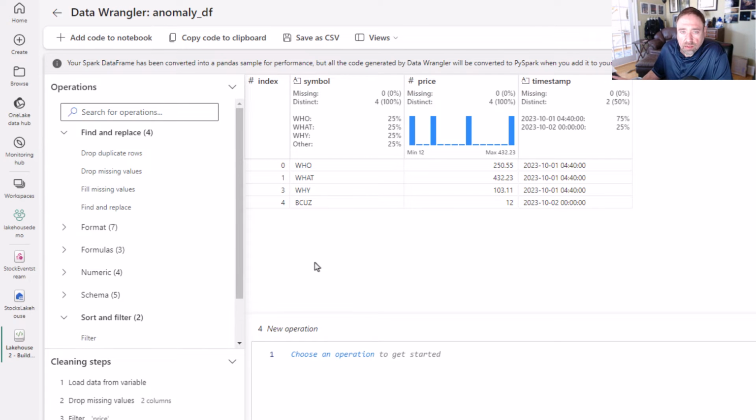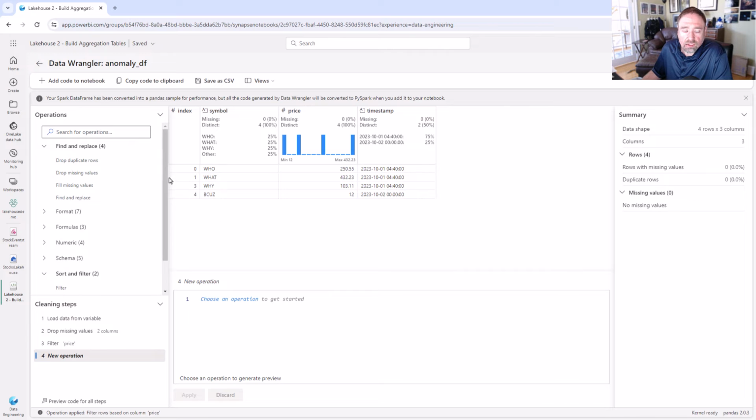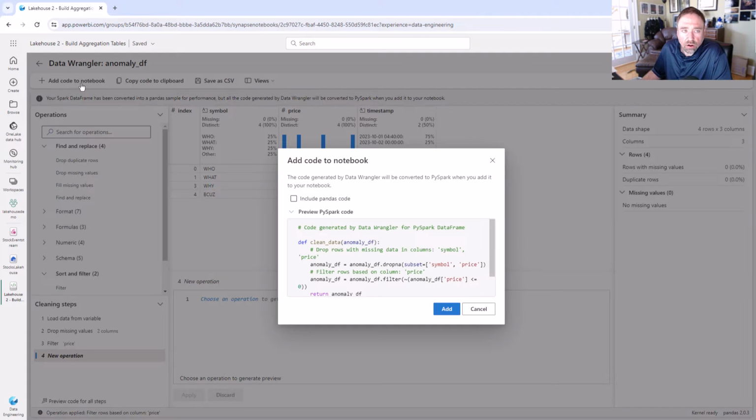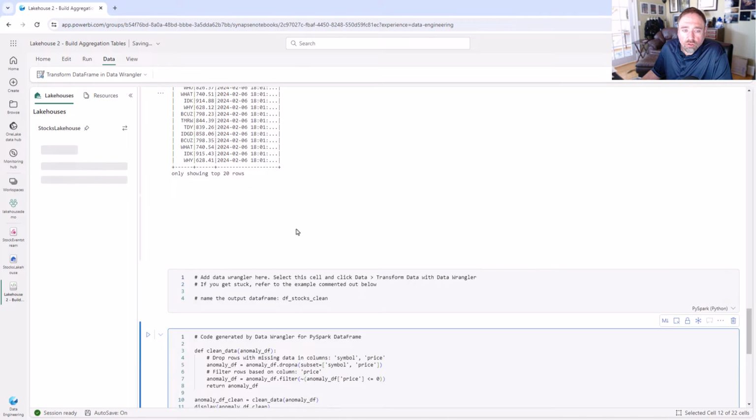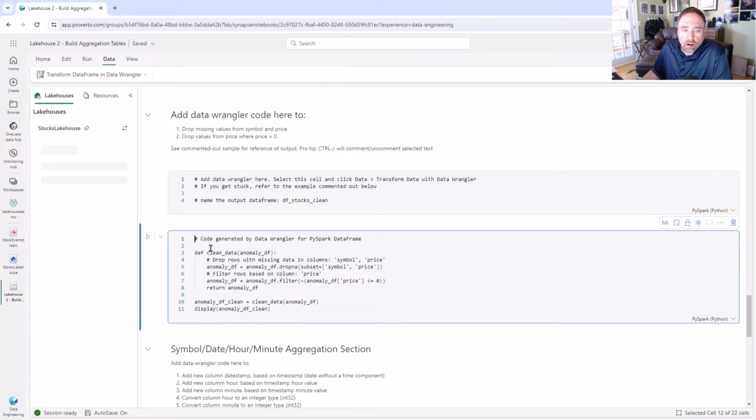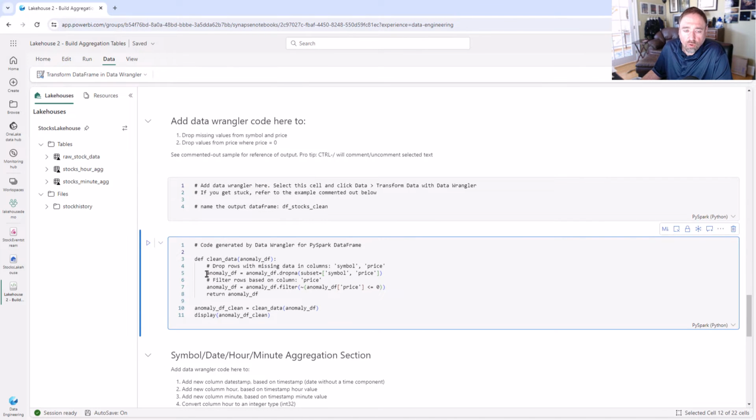So this is our basic cleansing operation. I like this. This seems to work. So we're going to click Add Code to Notebook. And it's going to ask us if we'd like to include the pandas code. In this case, no, because we're not doing anything with pandas. We're all PySpark here. And we'll click Add. And we'll scroll back down here. You can see that this is the code that it put in for us.